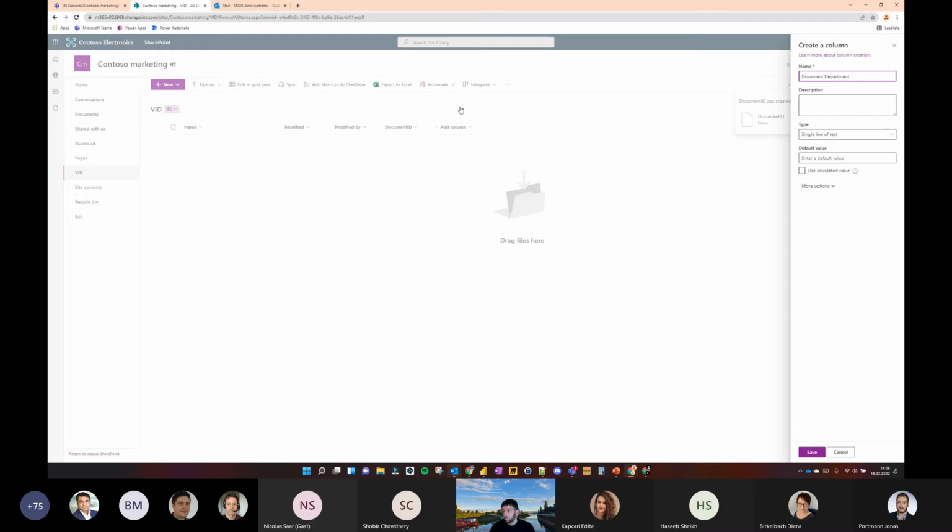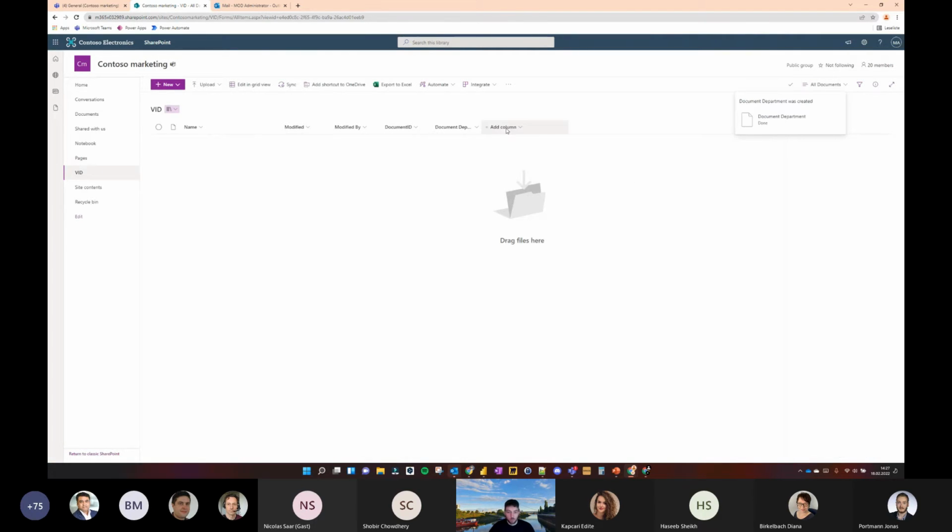I would like to have a department column, and that will be a choice. Let's say department 1, department 2. Again, you will do it as is best for your use case. This is just for showing you how we can create some metadata columns, and you can have as many as you want, of course.